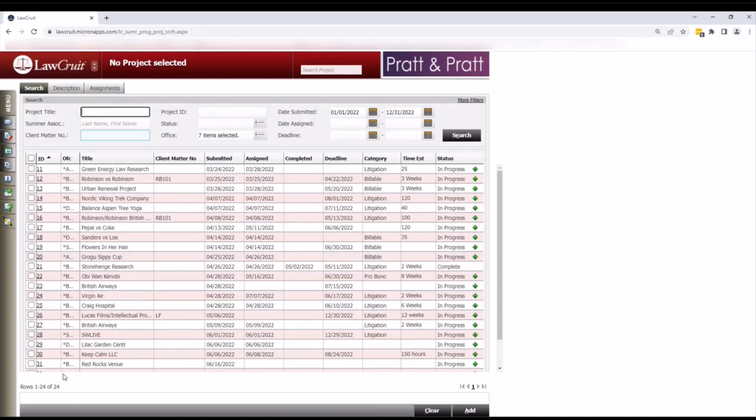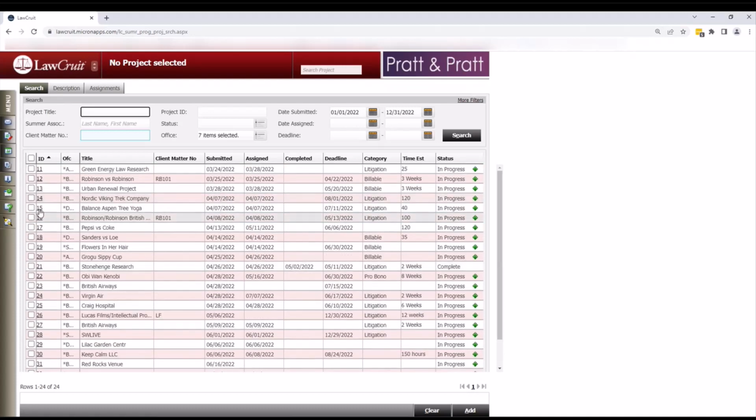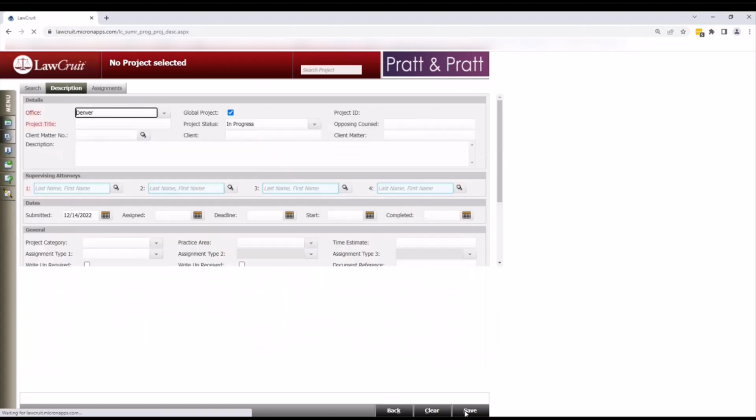And you'll now see that we have a total of 24 different projects. You can navigate using the arrows and your scroll bar. And then if I wanted to go into any of the projects, I would just click on the link of the ID. If I wanted to add a project, I would just click on this lower right-hand button that says Add. So we'll click on Add.